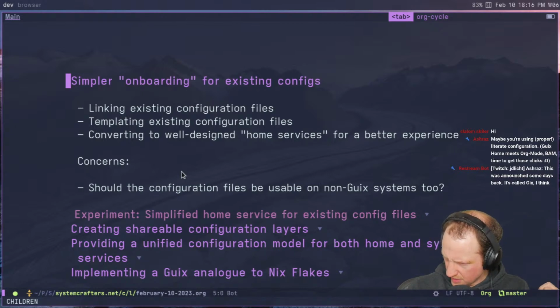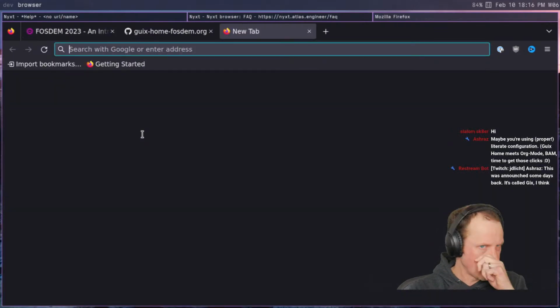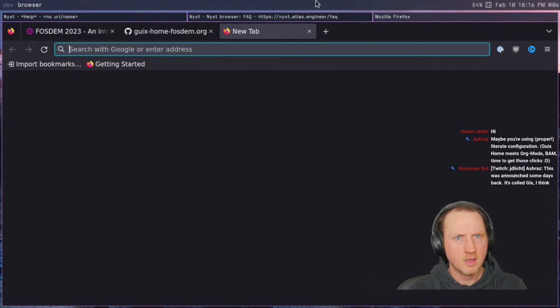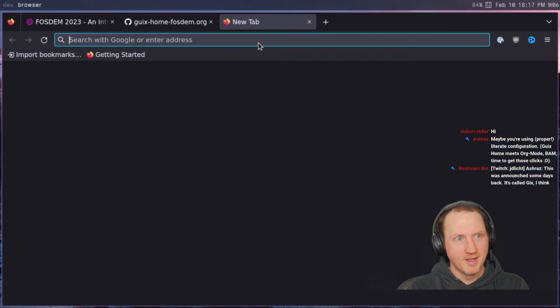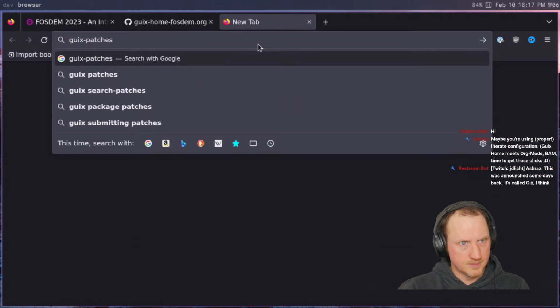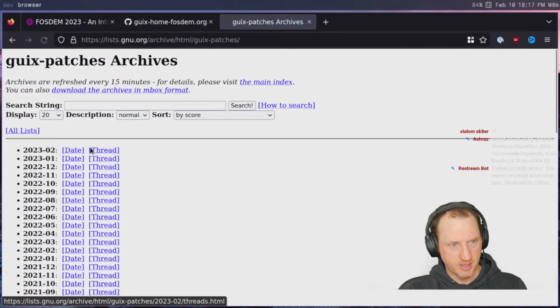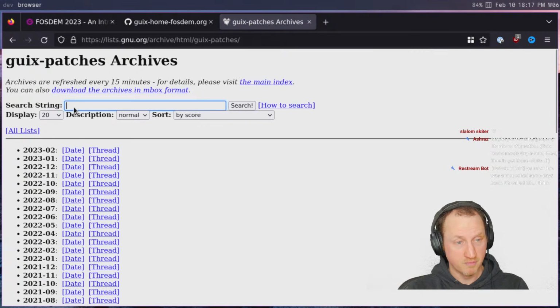So let's see if I can find the PR that Yele mentioned, because I have multiple instances of Nix open here. That's cool. Let's see, Guix patches, right? Because I haven't looked at that yet, so I'm curious about what it does, because it might be a good solution for the first part of this.